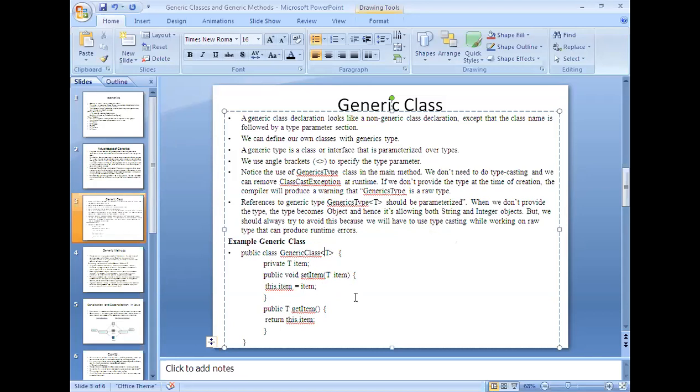Here you can observe that usually generic classes won't allow you to define primitive types like int, float and so on. We will see in the example what happens if we define it like that. Usually it is used for representing different types of objects as type parameters. Notice that with the use of a generic type class in the main method, we need not do typecasting, and we can remove ClassCastException at runtime.